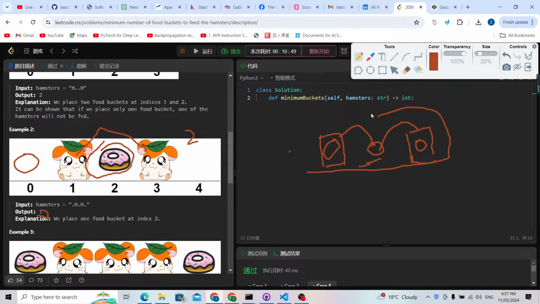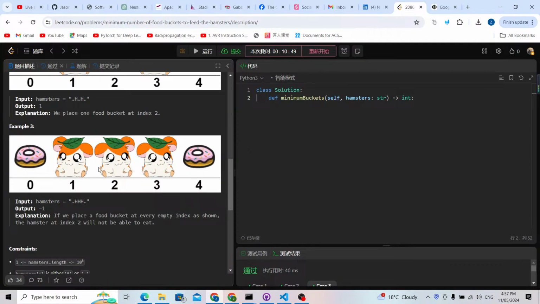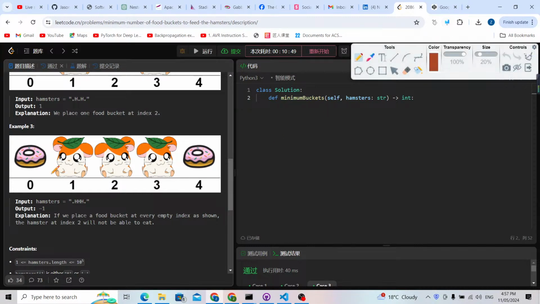If we have this kind of idea, normally we can start coding to solve the problem. But there are some other cases we have to be careful with. For example, the hamsters can be in a row. There are 3 hamsters in a row. For this one we can put here, and for the right one we can put here. But what about the one in the middle? How should we solve that? It means while we are checking this hamster, if we cannot put a bucket at the left and we cannot put it at the right, we're going to return -1. This means it is impossible.